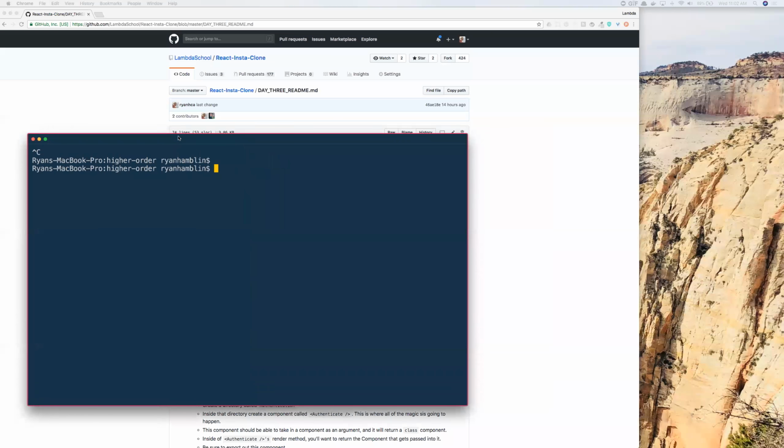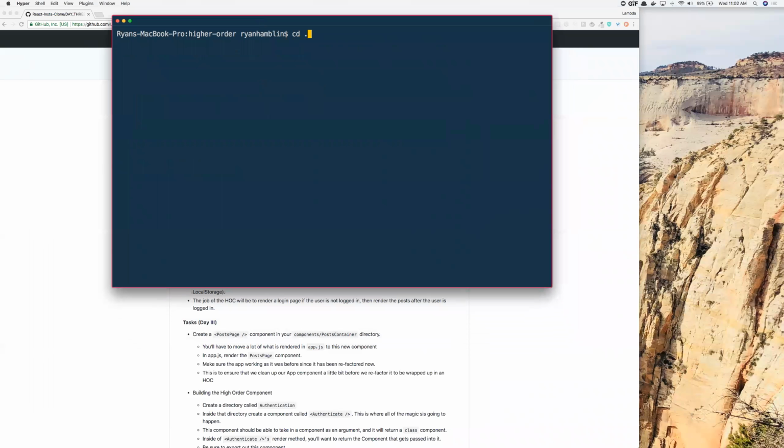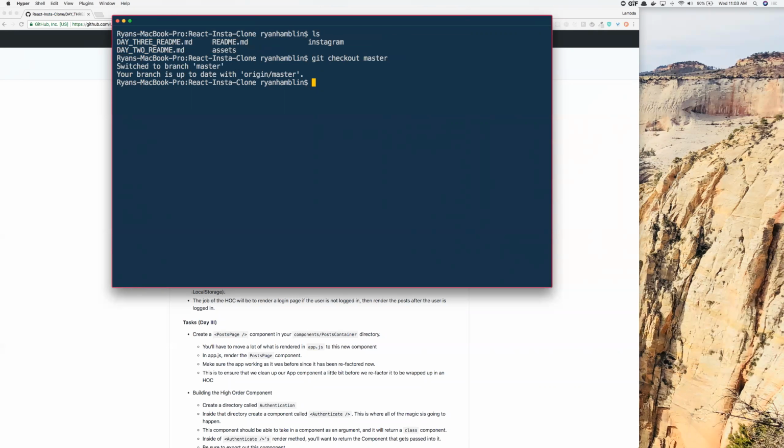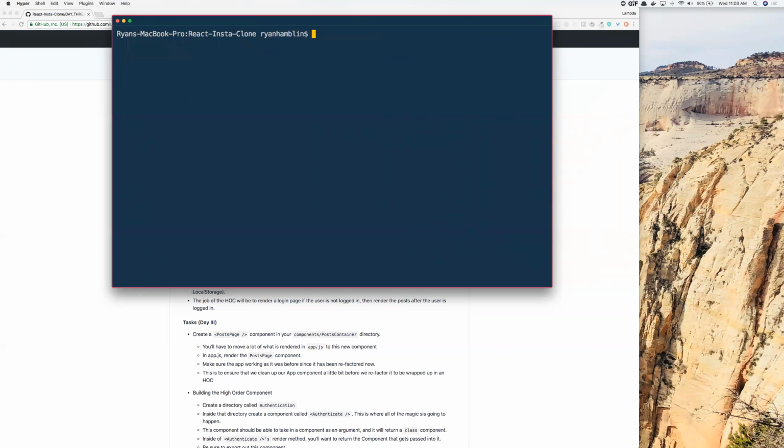Everyone go ahead and open your terminal, and make sure you are in the React Instaclone project, the actual root of the README. This is a follow along. I need to make sure that everyone does this, and we're going to take the next 10 minutes to make sure that you have these changes. A couple of you have done this already, just FYI.